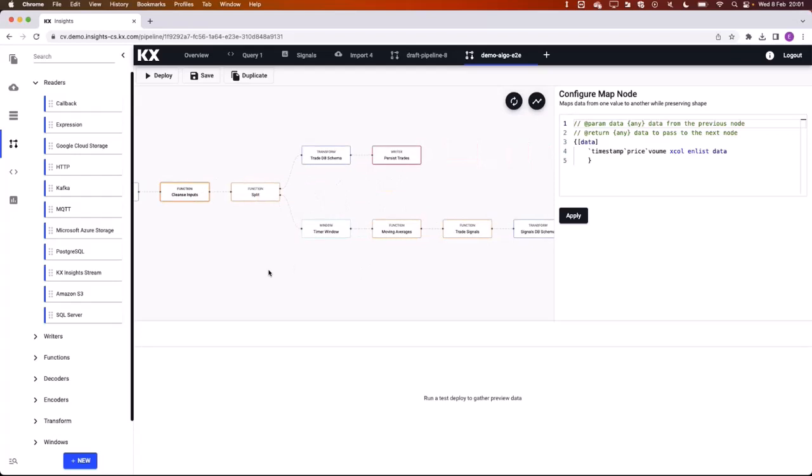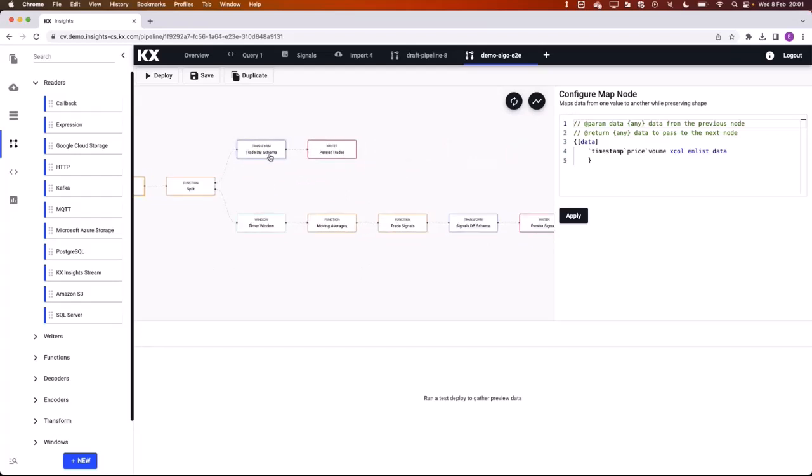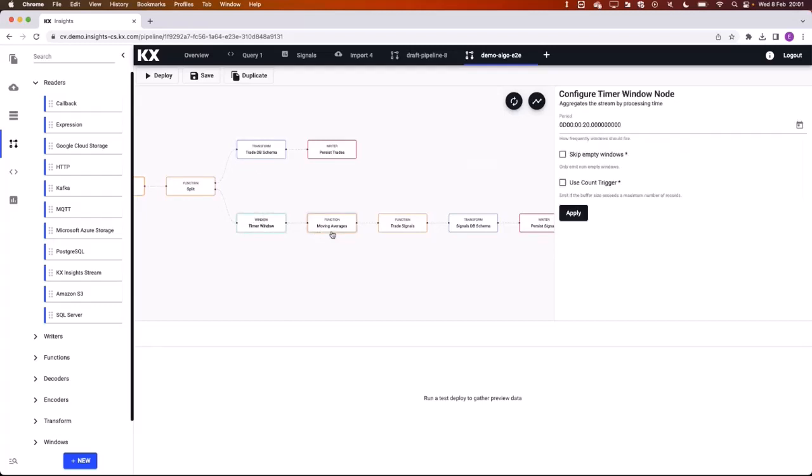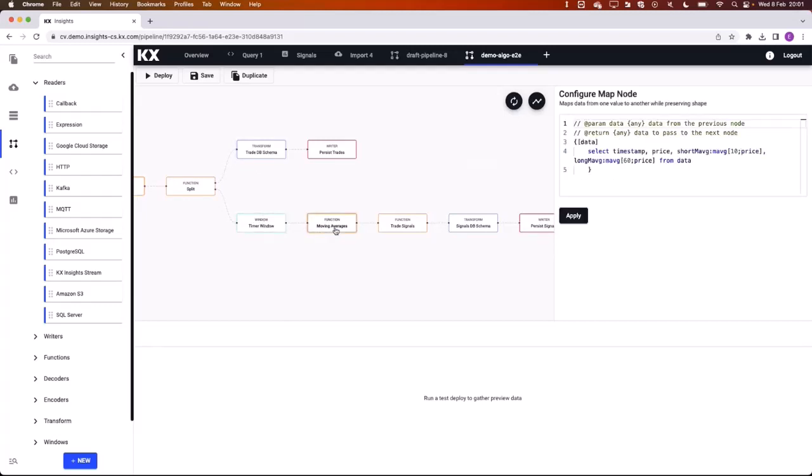We're splitting the pipeline here and persisting the raw trade data. So the data as it comes in is persisted for reference, and then we're also adding some analytics. So on a timing window, we're going to add some moving averages. And this is where we're starting to generate our own logic, apply our own logic to the data, and then write that to the database.